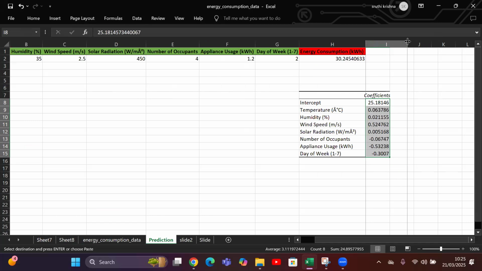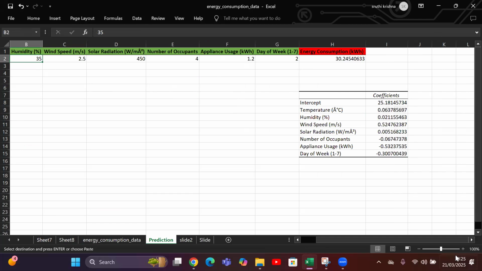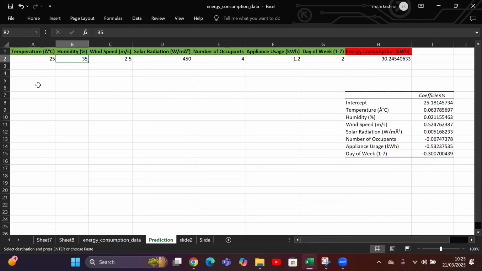See, it is updated. Now, this is a random check. Tell me what your humidity is. I'm checking starting from temperature itself. So if my temperature is 18, the humidity is approximately 28, the wind speed I'm putting as 3.2, the solar radiation 420, some numbers, number of occupants 2, appliance usage kilowatt-hour 0.9, and I made the day of the week the first day of the week.